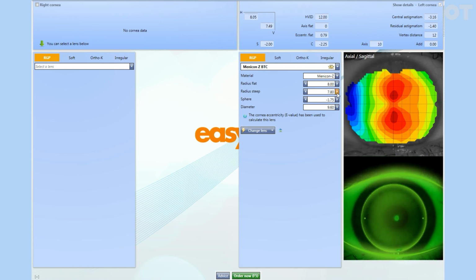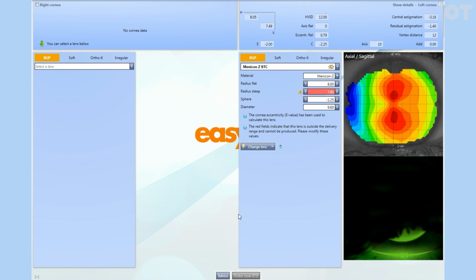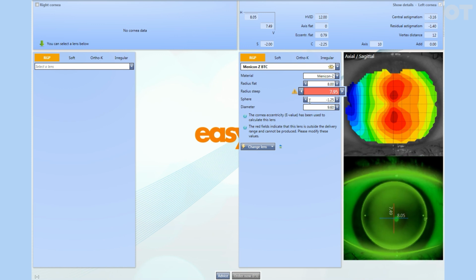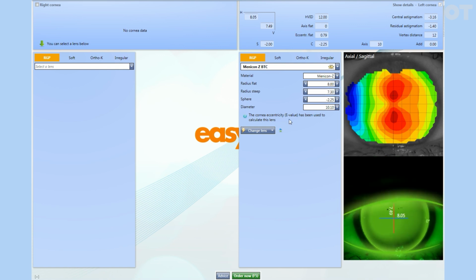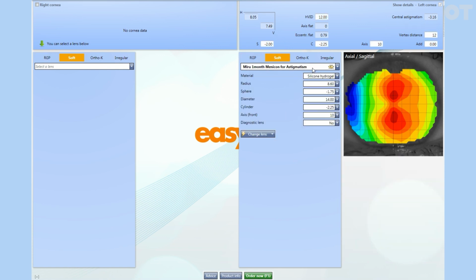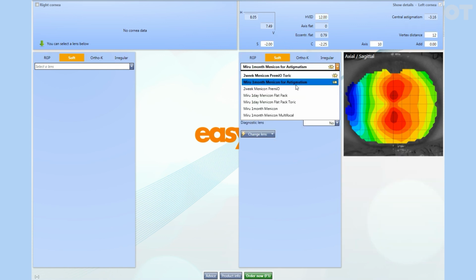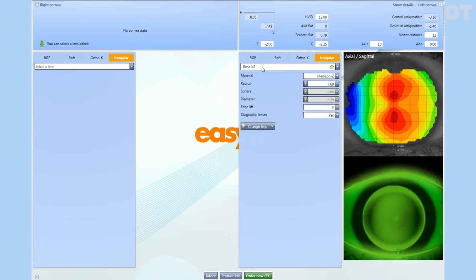We can then start adjusting the fit to steepen the lens in the flat and steep meridians. The software does highlight the figures in red if it feels that the fitting is too steep or flat. These are warnings inherent in the software. We can then fit soft lenses, and it will highlight which of these would be better for this cornea. When dealing with an irregular cornea, we can try the Rose K. Not all of these lenses will give you a simulated fluorescein fit.